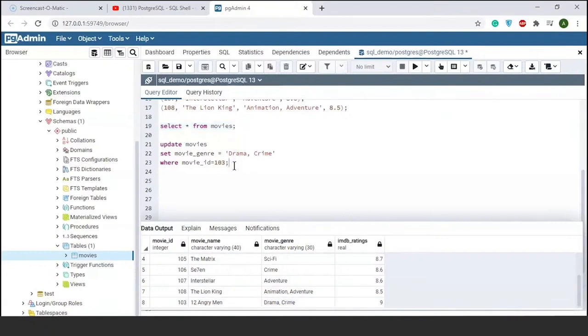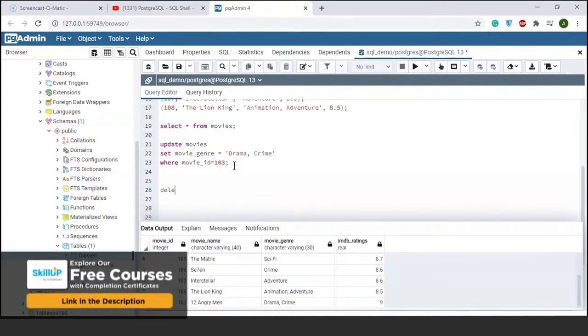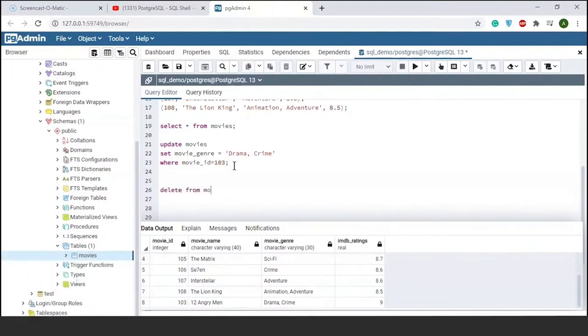Okay, now let me tell you how you can delete records from a table. So for that you can use the delete command. So you'll write delete from the table name, that is movies, where, let's say I want to delete the movie ID 108, which is the Lion King. So I'll write where movie underscore ID is equal to 108.